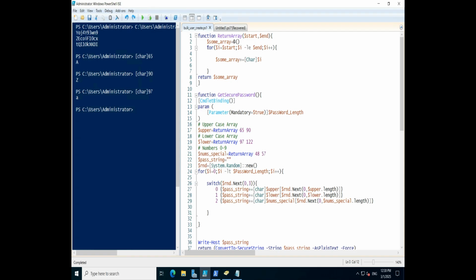So in this for loop, I am creating a temporary array, sum array, and I am returning that sum array. When this function is called, it will initialize a temporary array called sum array, and whatever we provide as start, this for loop will start from 65 and end at 90, and for each iteration this i will hold a value from 65 to 90, right?